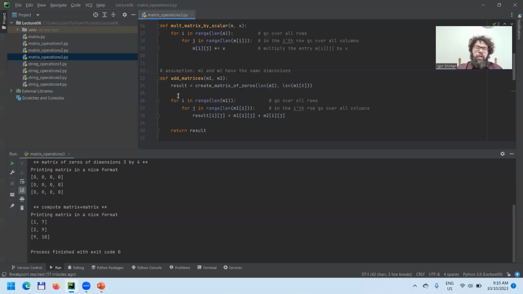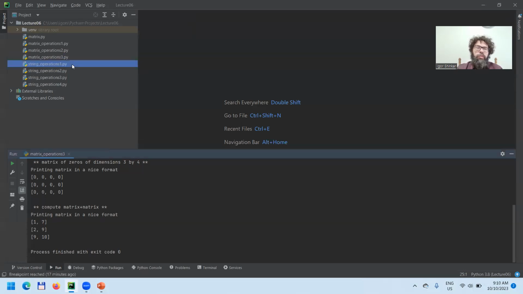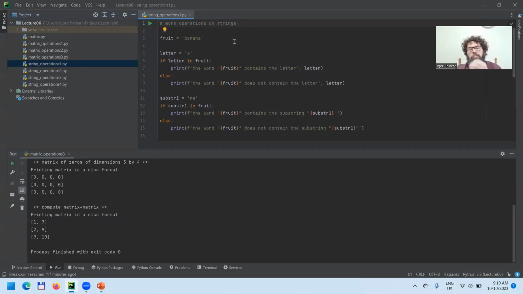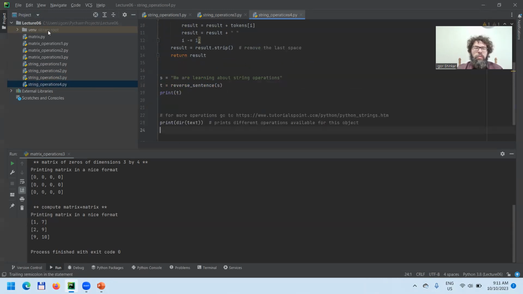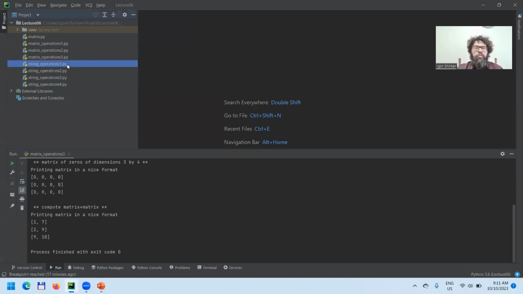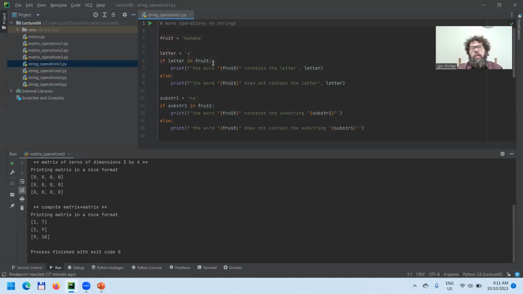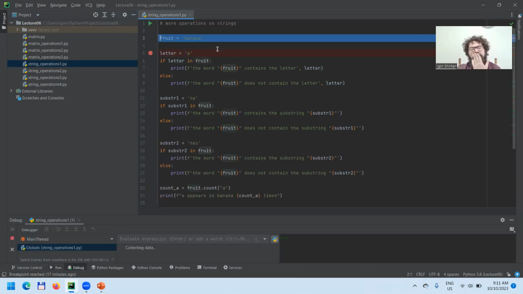And the other topic I wanted to talk about today is string operations. We talked about strings, but I will add more and more operations on strings. Okay, let's do string operations. Let me close everything. Let's start with a simple one. So in is the same as the operation on lists.